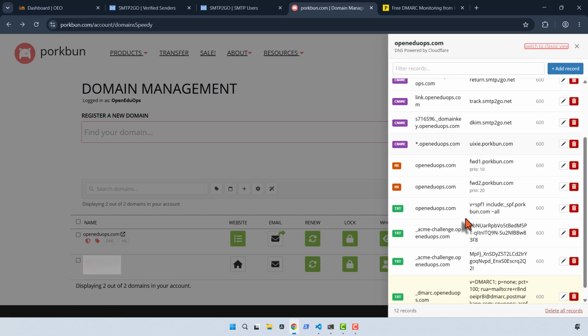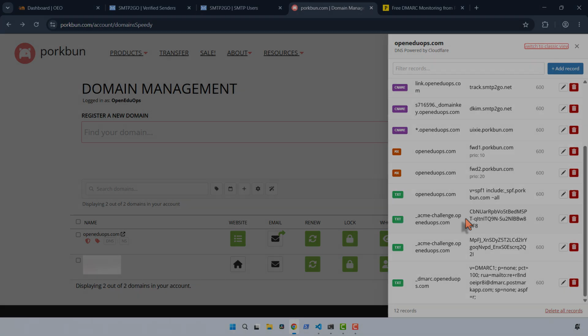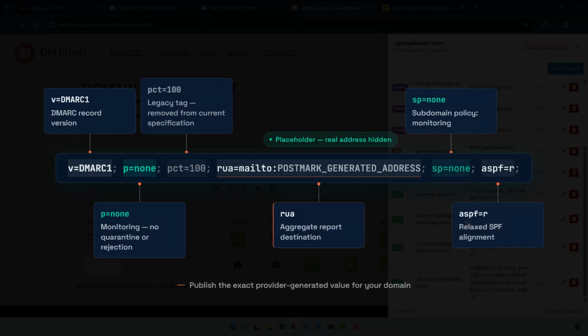The generated value follows this structure. V equals DMARC1 identifies this as a DMARC record. P equals none places the domain in monitoring mode. Receiving servers can evaluate DMARC and send reports. But this policy does not ask them to quarantine or reject failing messages. The reporting address provides the Postmark-generated address where participating receivers can send aggregate DMARC reports.